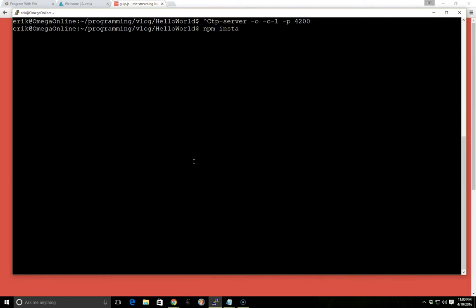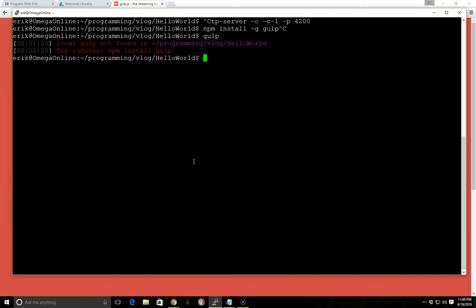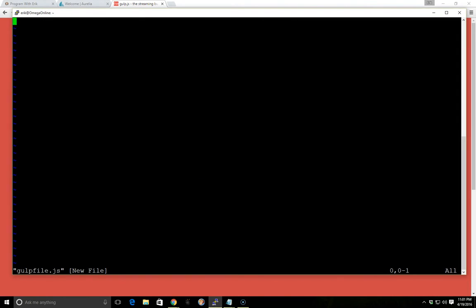So we have to do npm install -g gulp, but I already have it installed. But that's how I do it if it wasn't installed. And by convention, we need to create a gulpfile.js file. I'm going to go ahead and just copy and paste some code in here that does everything we need, and then I'll just go over quickly what it's doing.